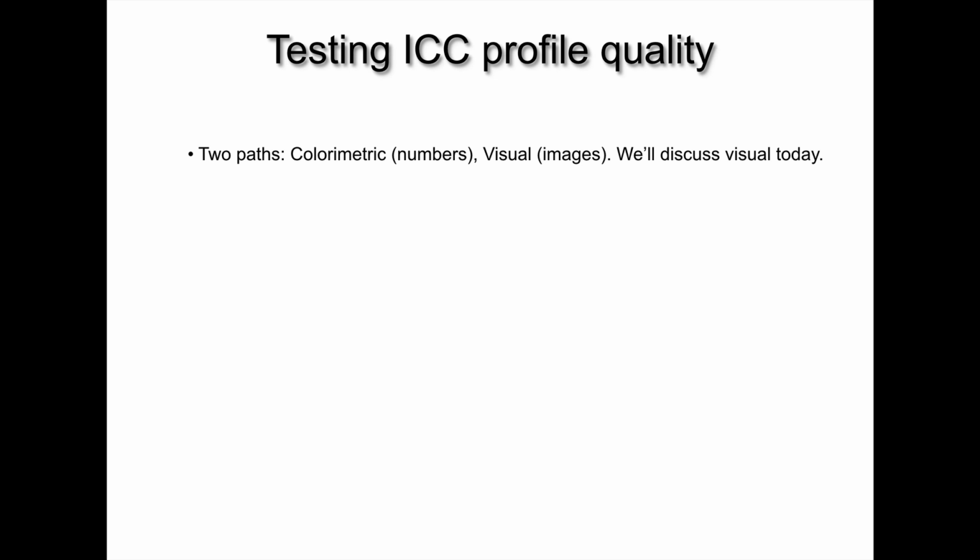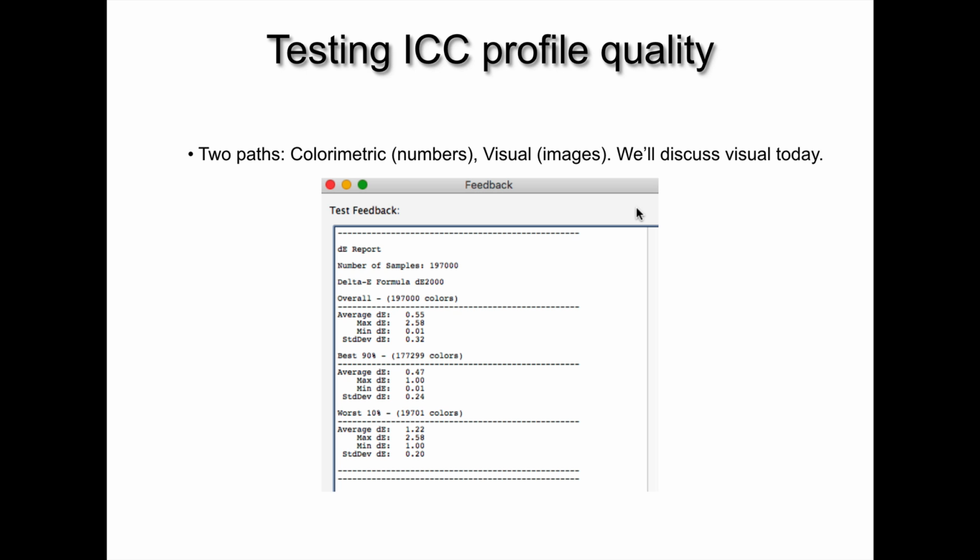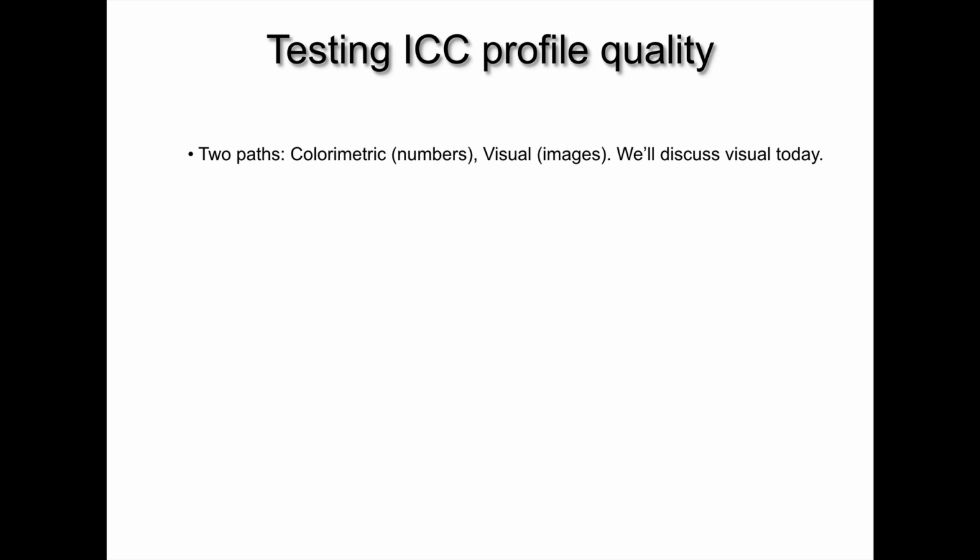Now, testing ICC profile quality. There are basically two ways we can do this. One is colorimetric, which gives us a set of numbers, and the other is visual, and that's what we're going to discuss today. Maybe in the future I'll do a video on how one can test the so-called accuracy of the ICC profile using a colorimetric process where we measure colors and patches and bring them into software. We're going to talk about simply viewing output prints from our various profiles and coming up with a determination whether or not they're the quality we need or not.